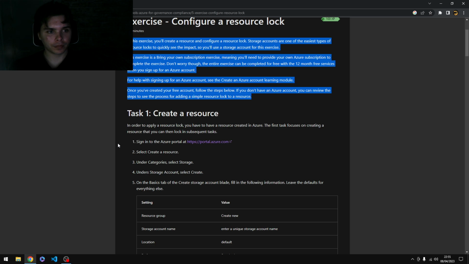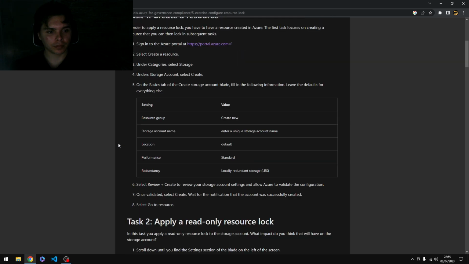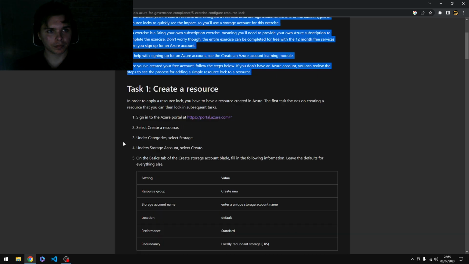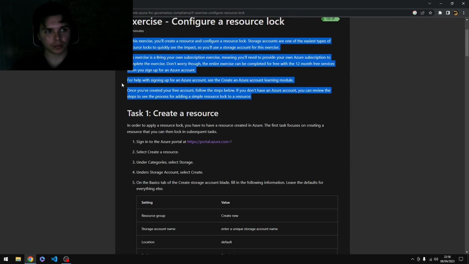For help with signing up for an Azure account, see the Create an Azure Account Learning module. Once you've created your free account, follow the steps below. If you don't have an Azure account, you can review the steps to see the process for adding a simple resource lock to a resource.